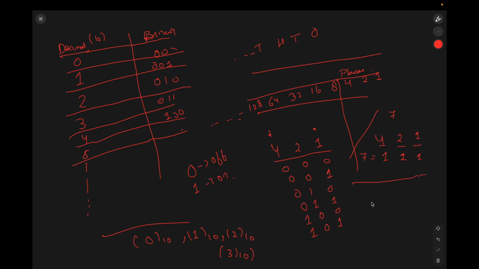Similarly, if you have to represent 8, can you represent 8 with the 3 bits? No, because if I add them up, the total will become 7. To represent 8, I have to involve one more bit, right? So 8 will become 1 0 0 0, because the 8 bit will be active and the other 3 bits will be off. Similarly, if I have to represent 9, 8 should be active. 8 plus 1 is 9. That means it will be 1 0 0 1, right?